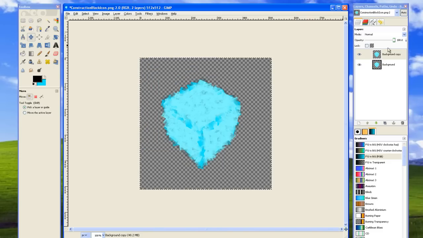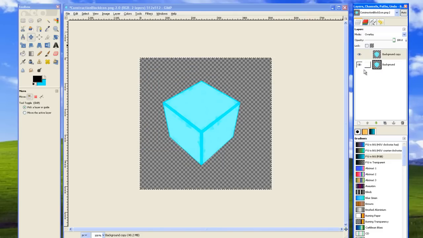Okay. And I will set this layer from mode normal to mode overlay. So you can see that it's become very faint. It is there, but it's been overlaid into the other image. So that way it's not so pronounced, all that blockiness.